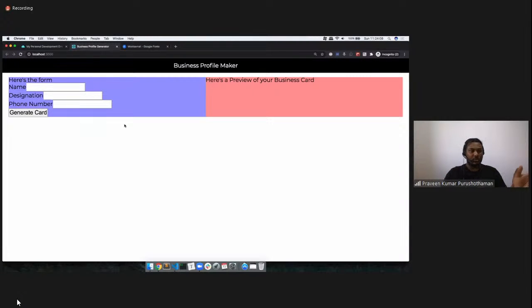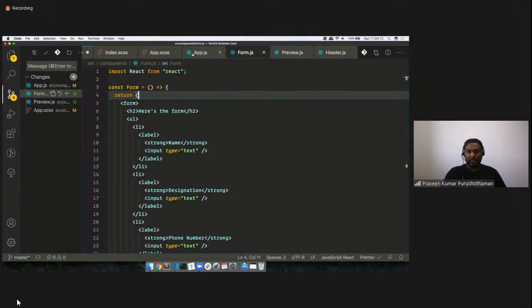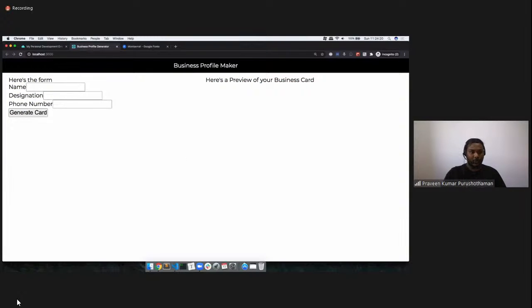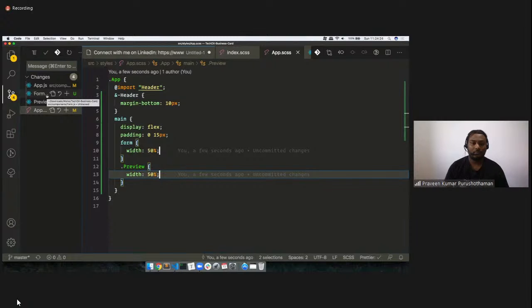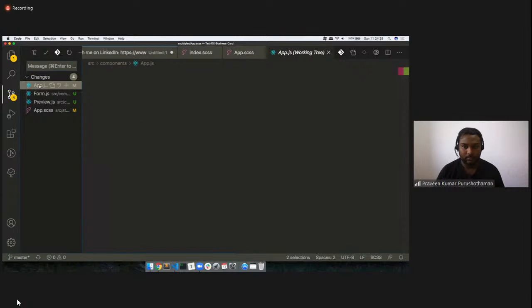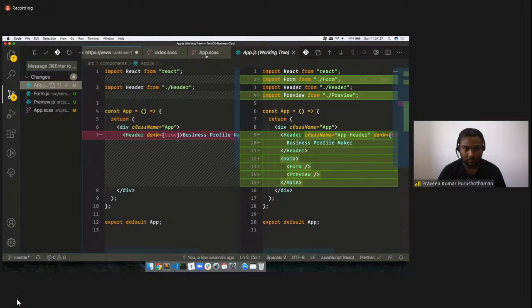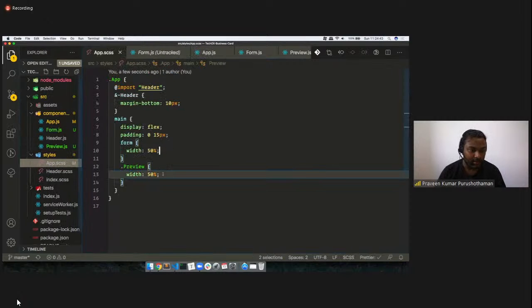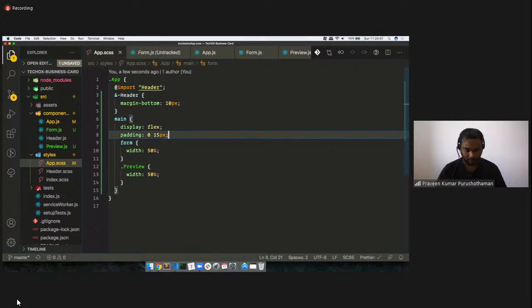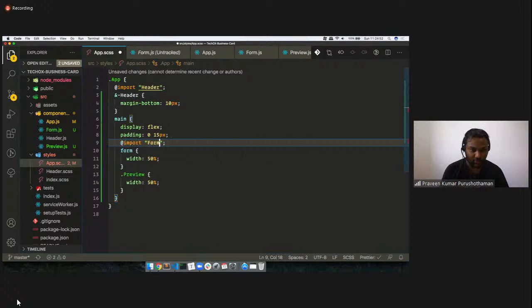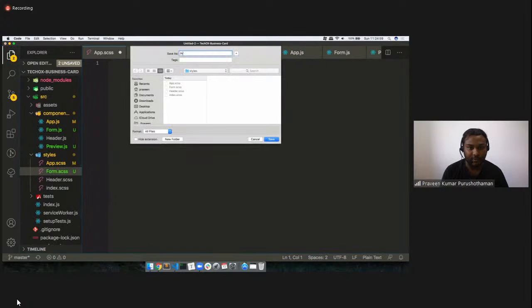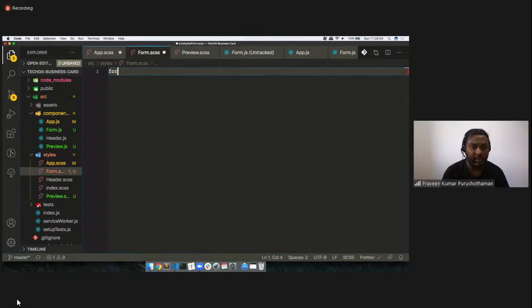The moment I save it, it's going to show me like this. I'll just get rid of the colors here, that looks very bad. In the case of the forms, it is inside the app, inside the main, and there is form and those kinds of things, right? So let's get into app.scss. I'm going to import form and I'm going to import preview. So form.scss and preview.scss.